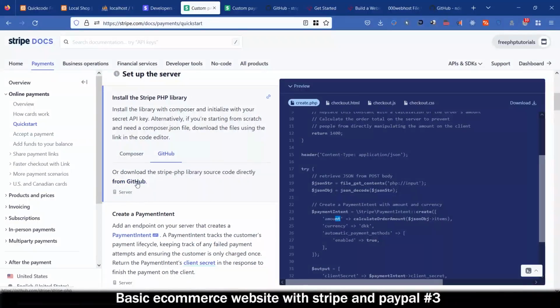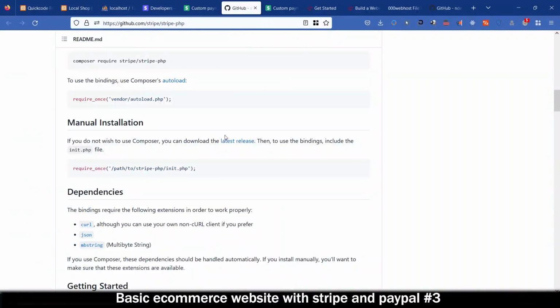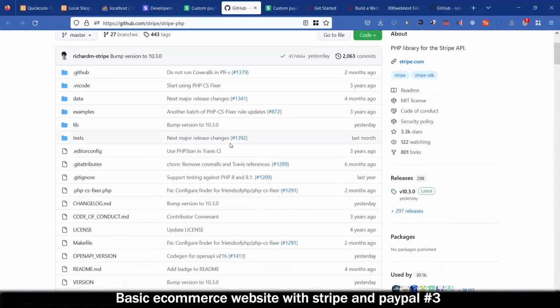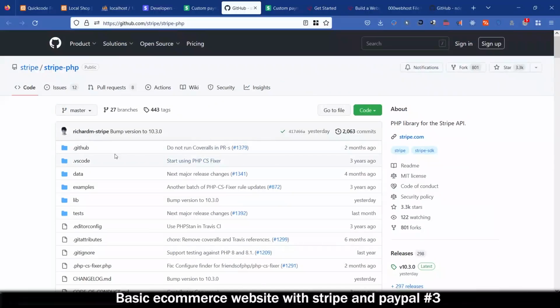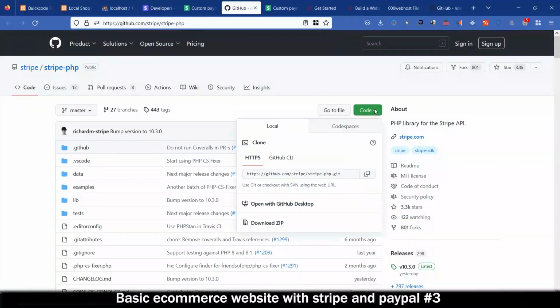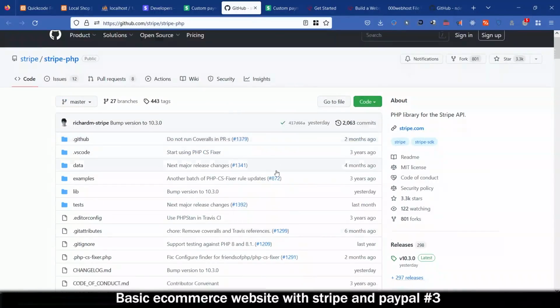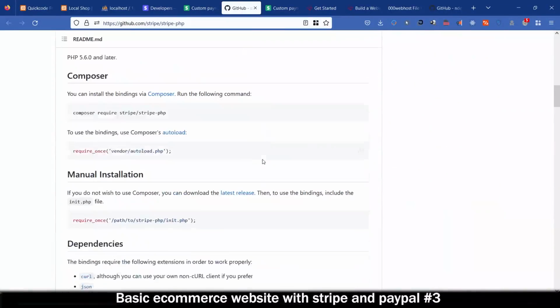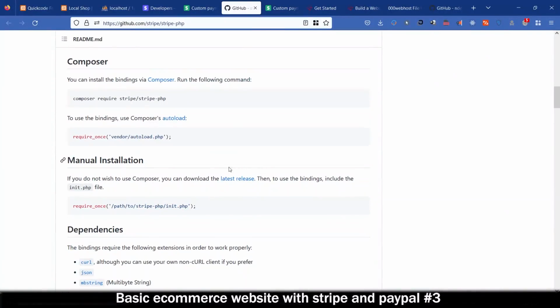So here, if you download the Stripe PHP library source code from GitHub, then we can get it from there. If you open the GitHub page, this is what you get. This is stripe/stripe-php. All right, so this is good. Here you click and download the zip file. So just download that and we should be good. And then let's read the instructions. Instructions are always good to read.